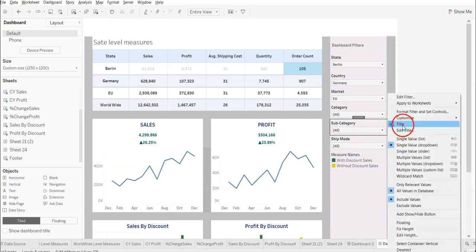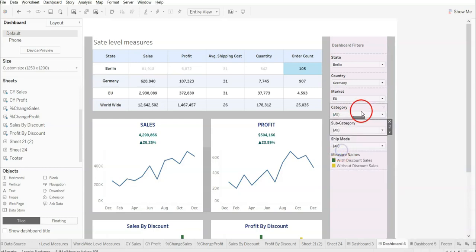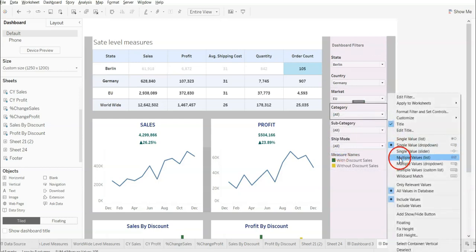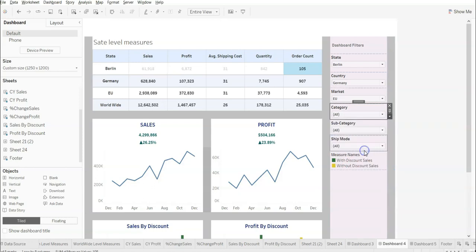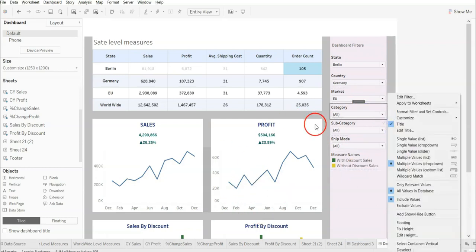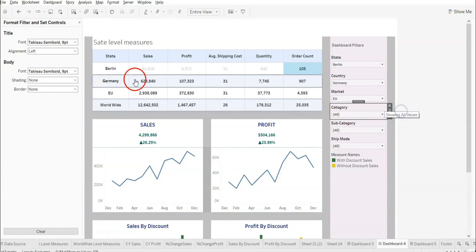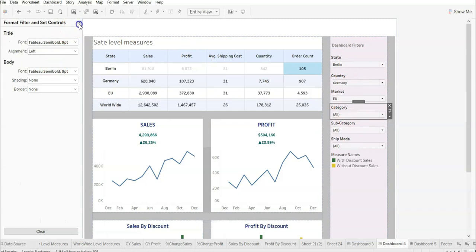If you have done the other dashboard, customize, apply button. Multiple values drop down, customize, apply button. Everything is semi bold. If in case you are not getting it, if you created a new workbook, this is the existing one I'm using, the one which we used for creating the sales dashboard. Format filter, and here you can give semi bold so that it will be highlighted. That is what we have done.